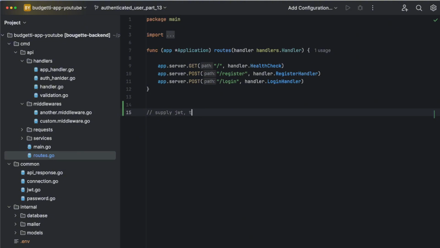The middleware intercepts and validates the JWT. If the validation is correct, the middleware attaches the current user to the current context.